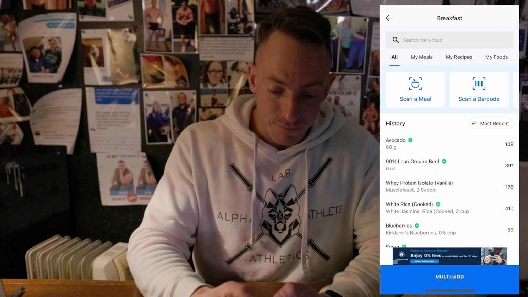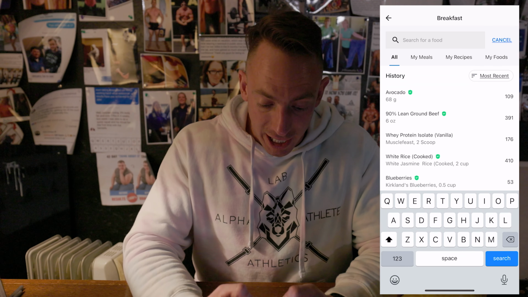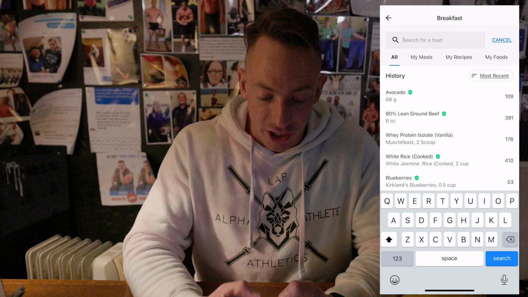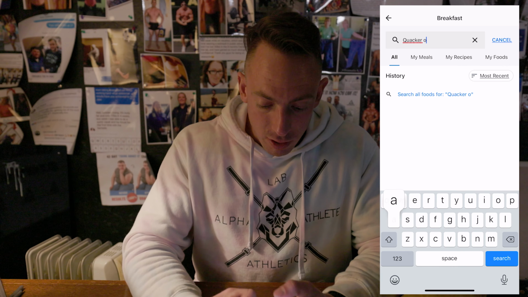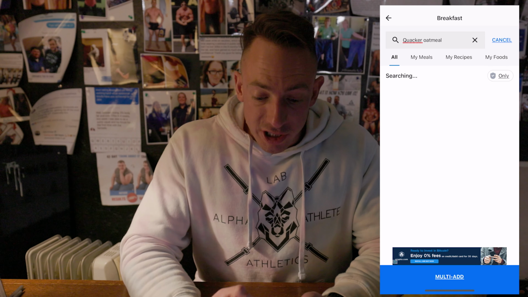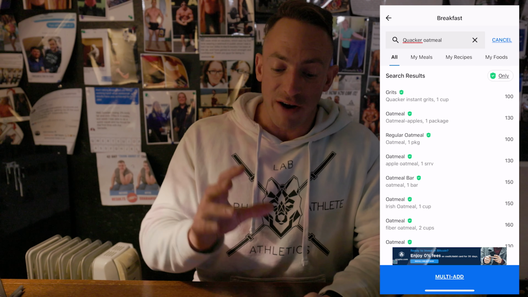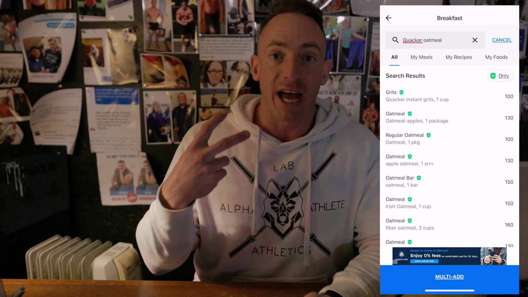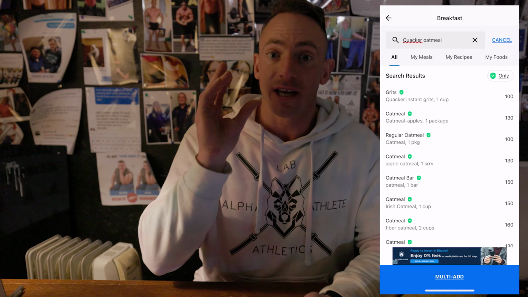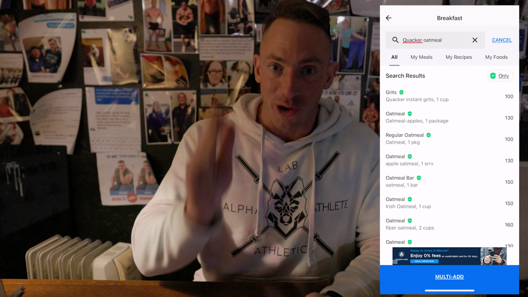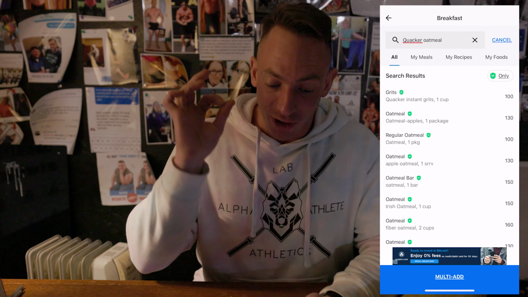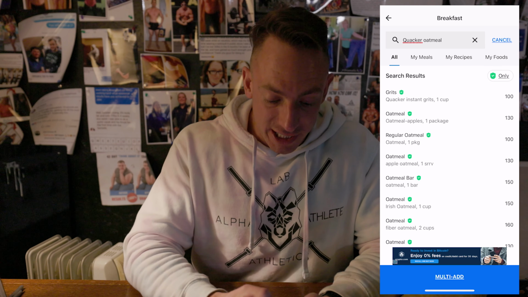So for breakfast, I'm gonna add in my oatmeal that I had. So I'm just gonna type in Quaker oatmeal. Search this bad boy. There's a little check mark that if you hit the verification, it's going to show you everything that's been verified in here, so you know it is accurate. Okay, so the green check marks are good. If you can find those, that is the best.